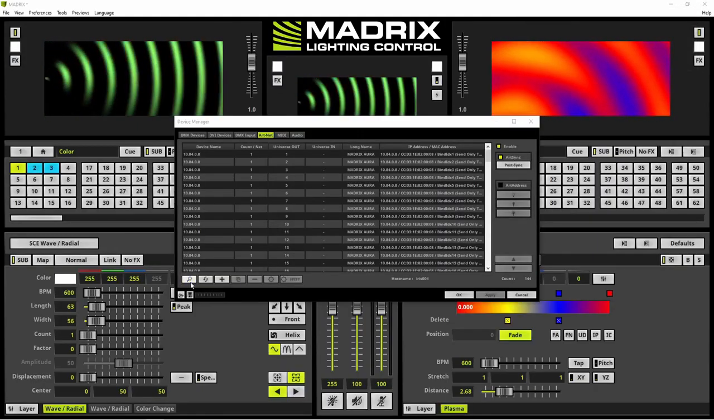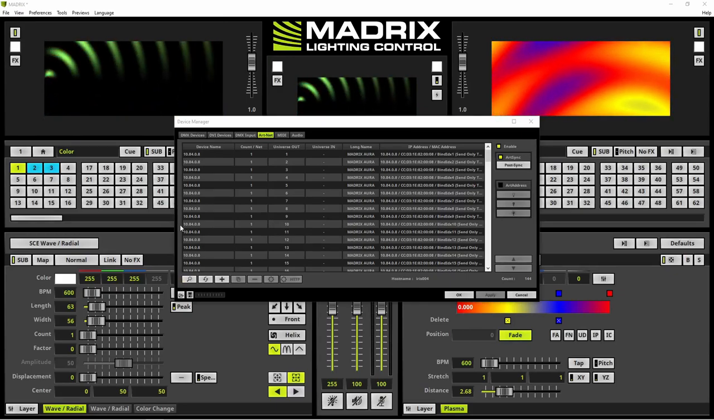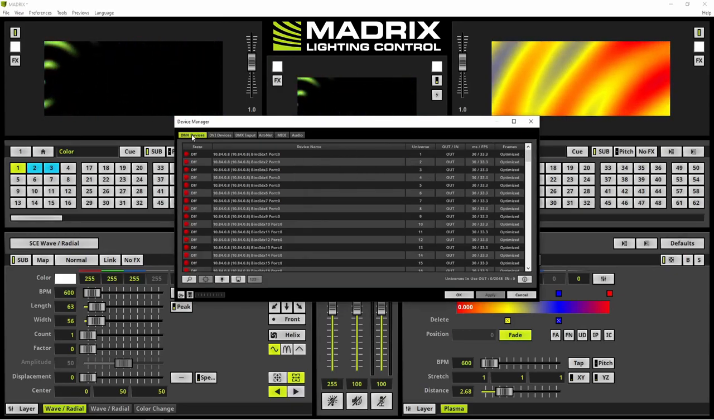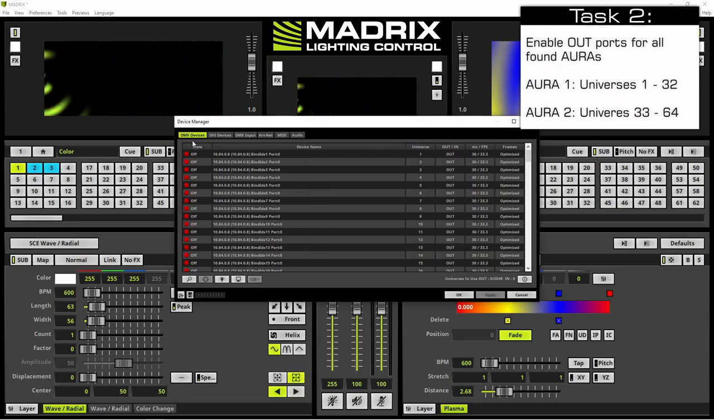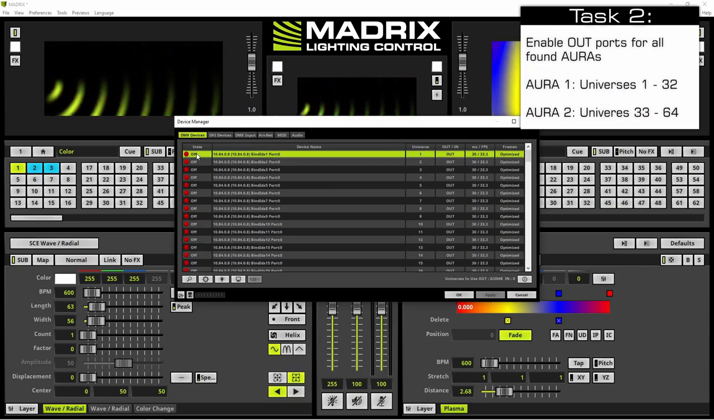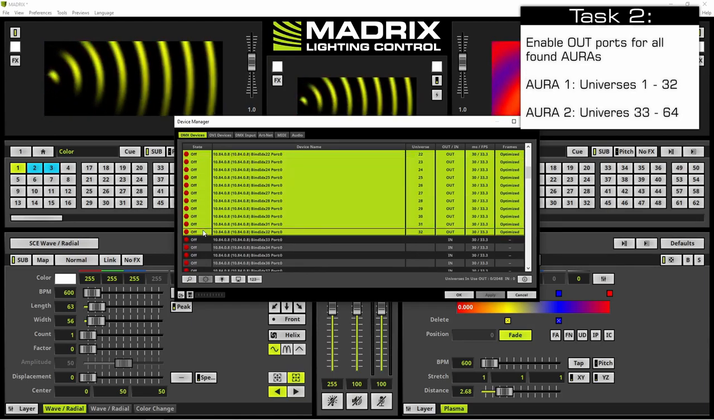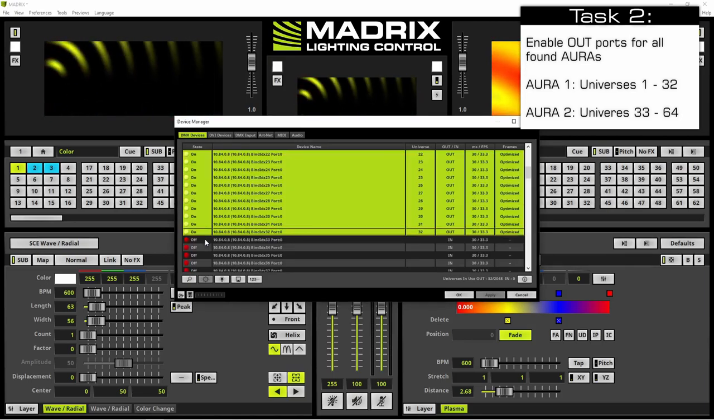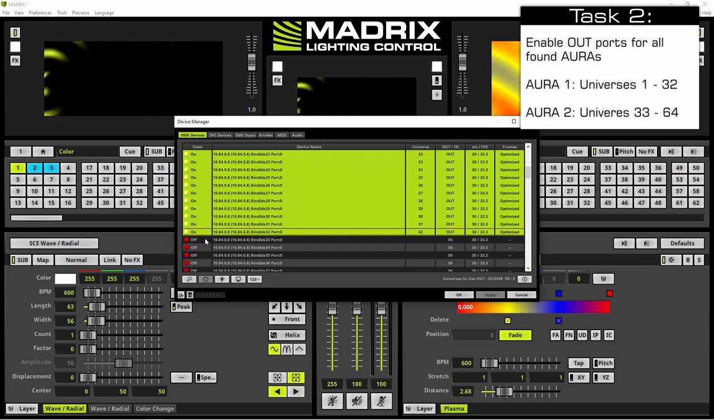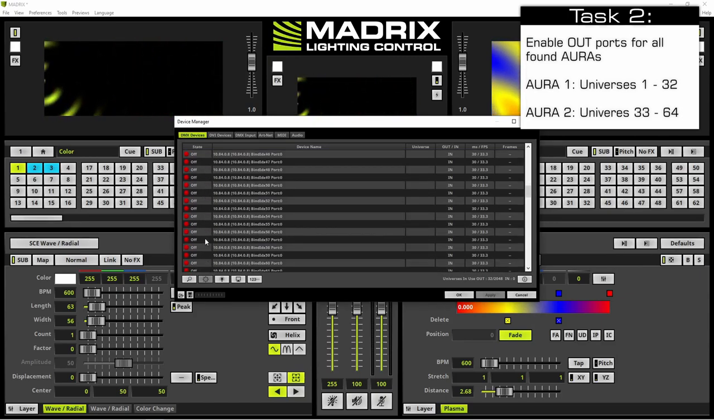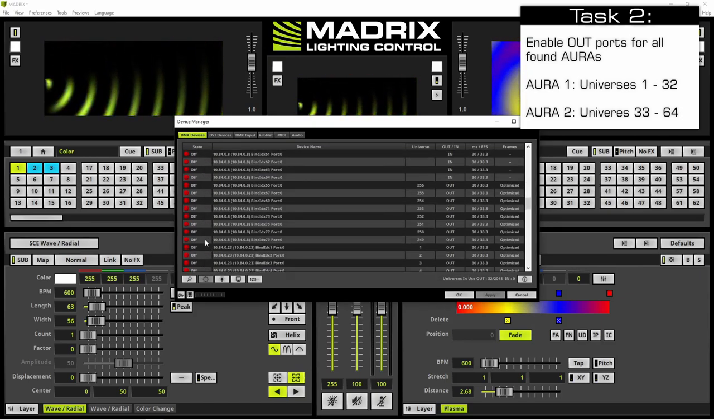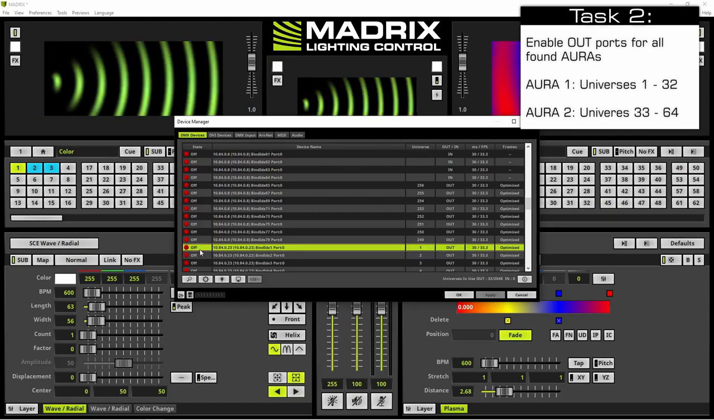After the auras are found, we navigate back to the DMX Devices tab. Here, we enable all outputs of the aura. This is aura number 1, the master in our case. And this is aura 2.